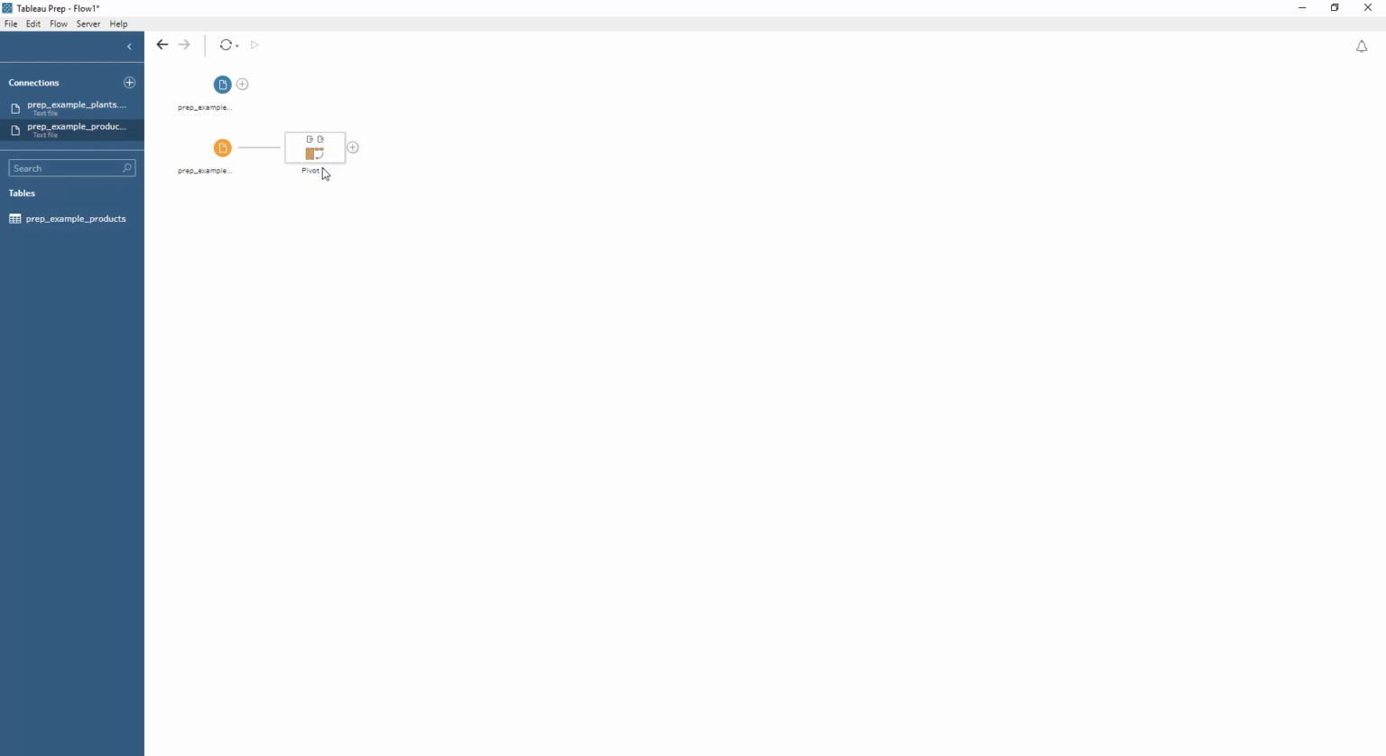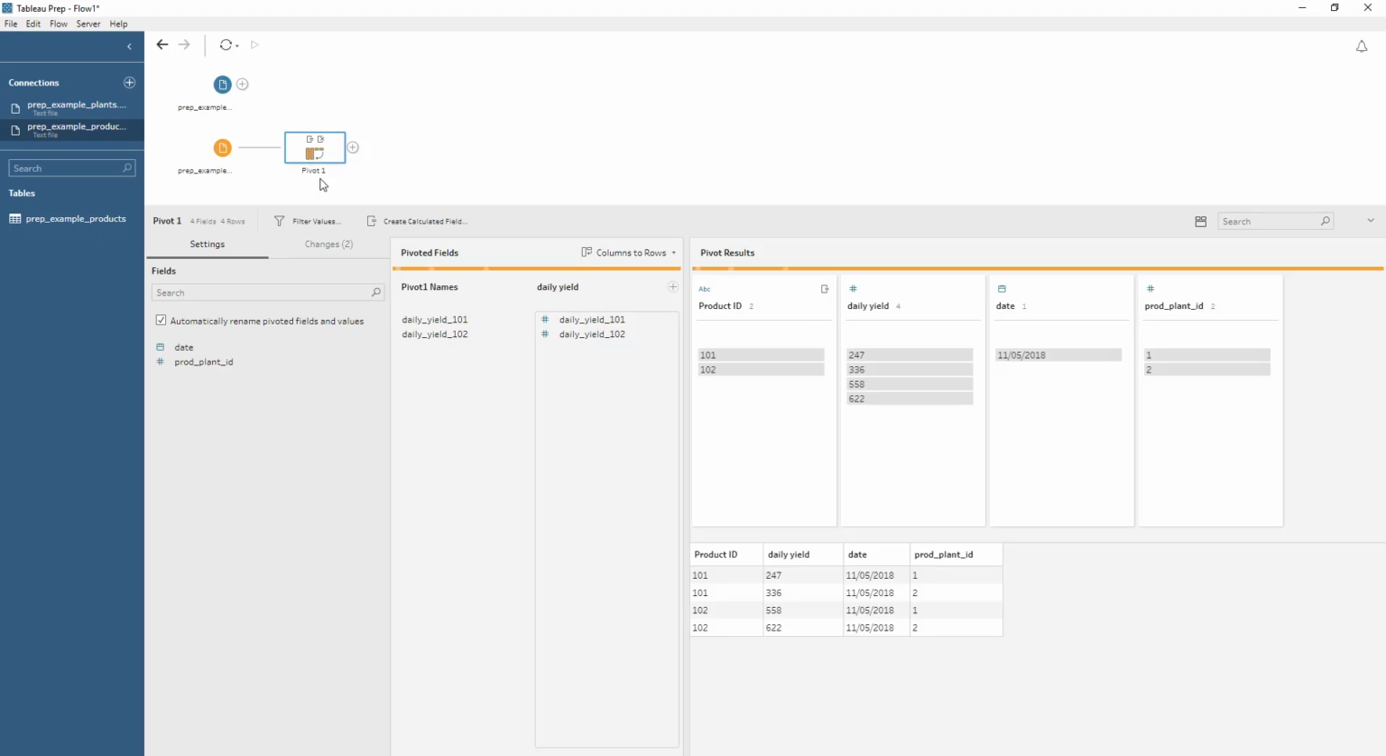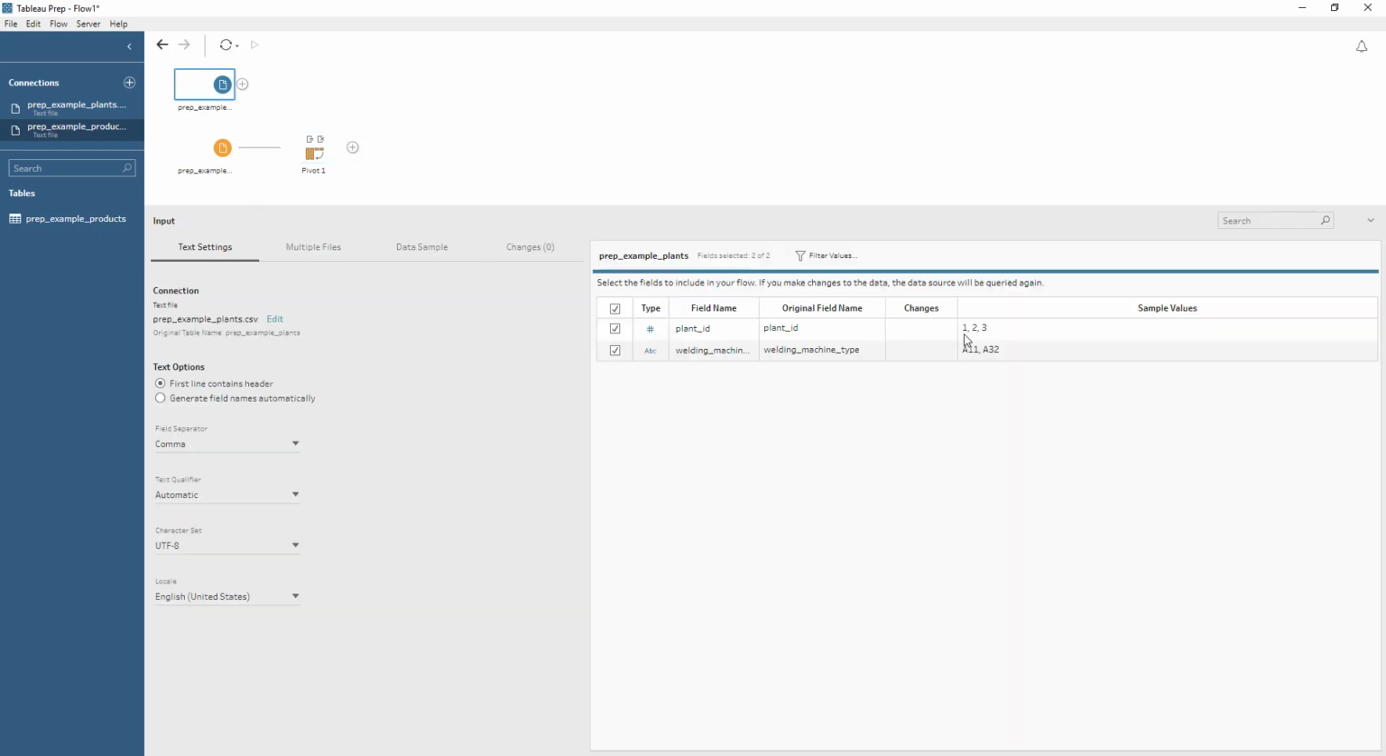So we're pretty familiar with this products data. Let's remind ourselves what's in the plant data. In the plant data, I have this plant ID field, and then this tells me which types of welding machine are in each plant. So notice here that this plant ID is analogous to this prod plant ID here, 1 and 2, and I have this 1, 2, and then a few more over here.